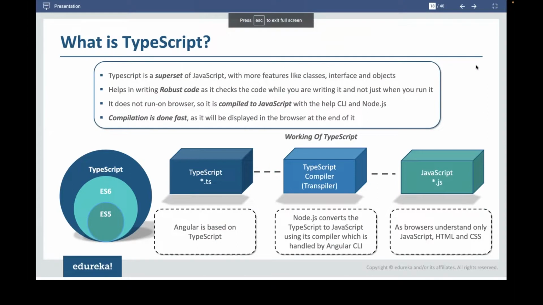Okay, so we'll cover things in detail, how this TypeScript is compiled and everything, once we get ahead into the code.